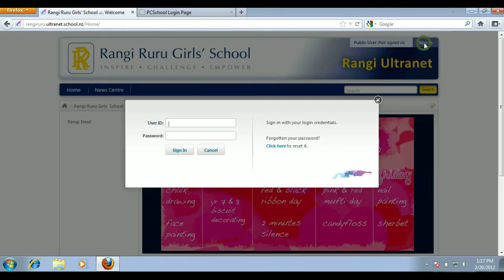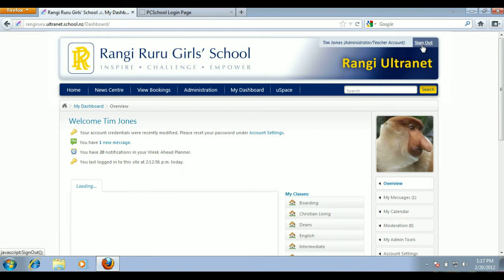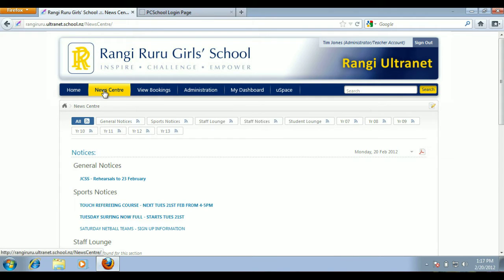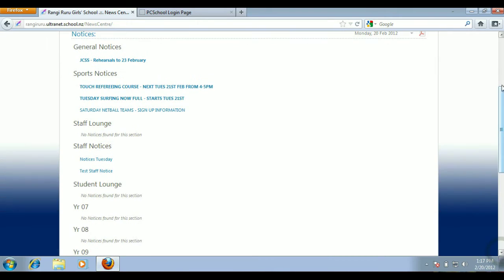So first of all, obviously sign into Ultranet, and then once you're signed in and you get the full menu bar, which is displayed across the top under the logo here, click on the News Center, and you can see the notices are displayed down here on the left hand side.